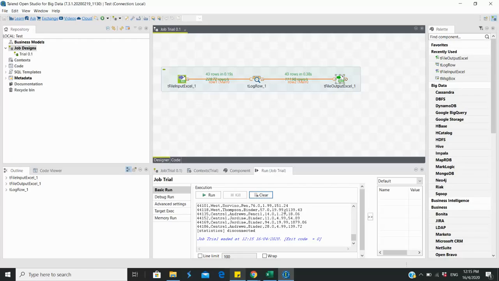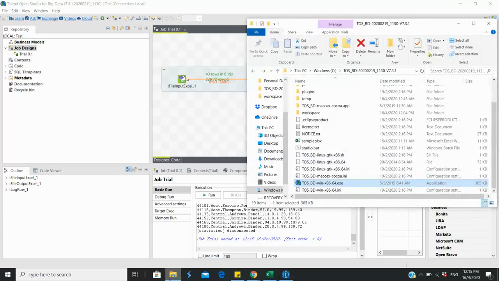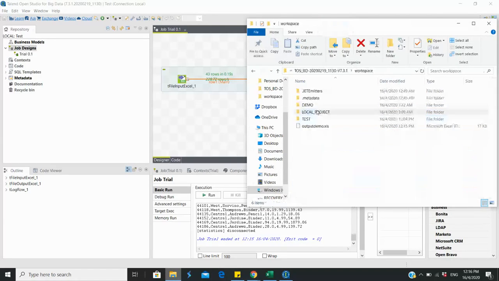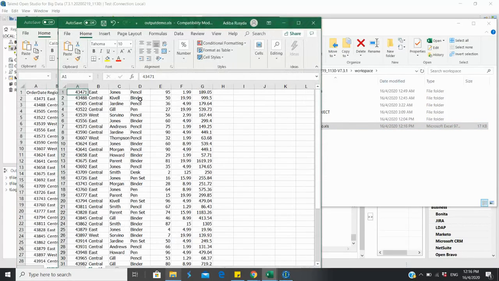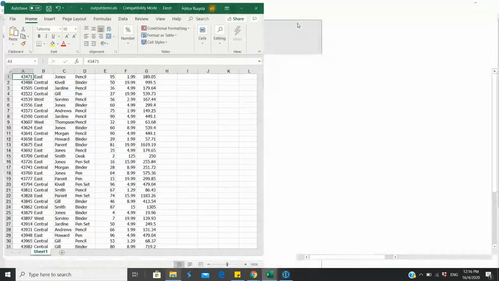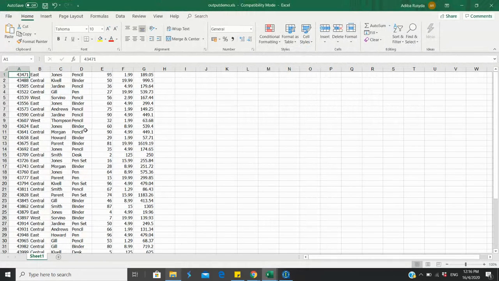And then like I said just now, in this tutorial we want to display the output data in Microsoft Excel. And then we can go to our output file. I saved my output file in the workspace. This is the file that we renamed just now, output demo. Click on output demo. So it will display all the data that we keyed in from the input to the output Excel file.